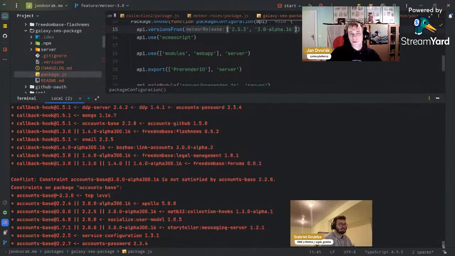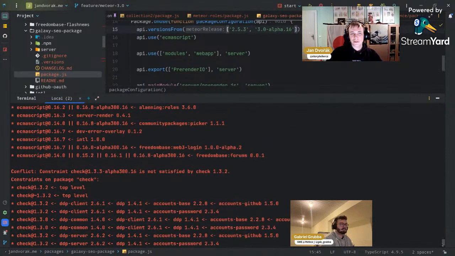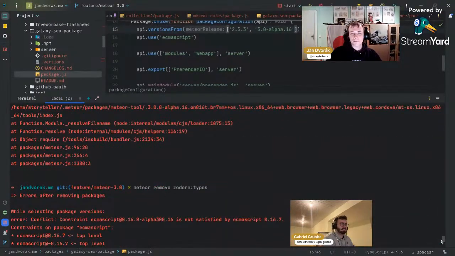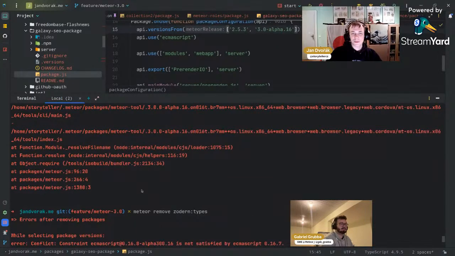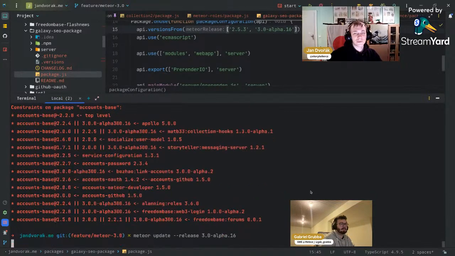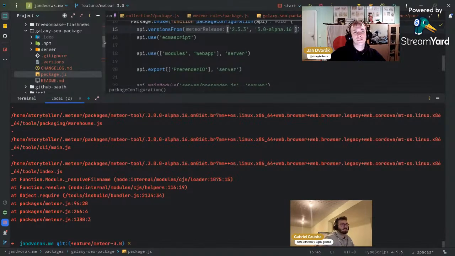Yeah, that might happen, since you got those packages in it. Exactly. Why did it suddenly start doing this again? Errors after removing. Package while selecting package version. Oh, come on. Apologies, my mouse is broken. Is not satisfied by ECMAScript. Maybe, yeah, but I have to do this again. That's weird. Perhaps you could manually open the file there.